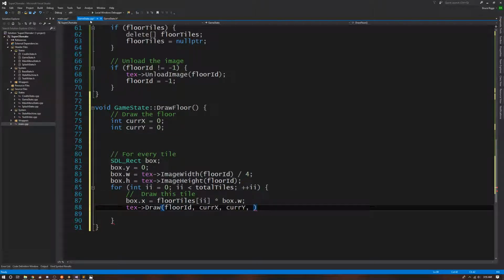So I can just give it, do you take a pointer? You take a pointer. Address of box. Scale, I don't care about the scale. We're good. Does that work is the question. Oh, no, it doesn't because we're not moving over yet.